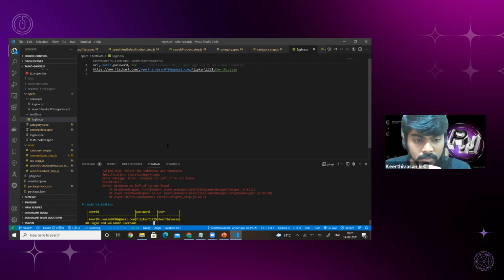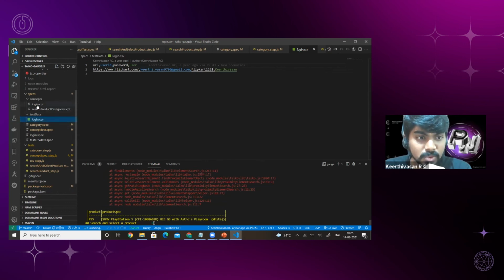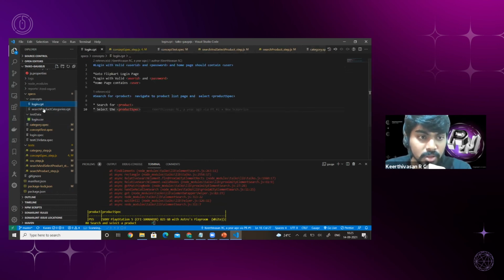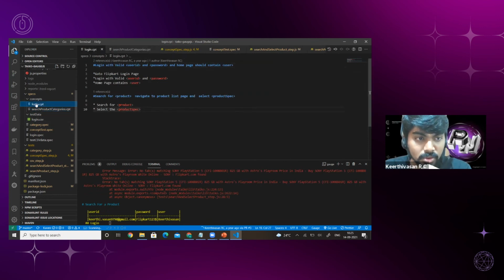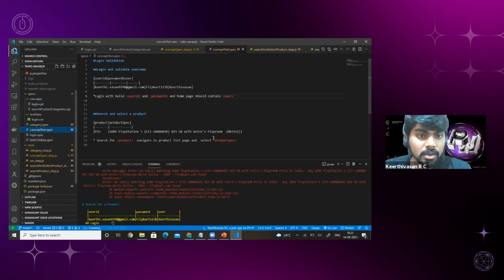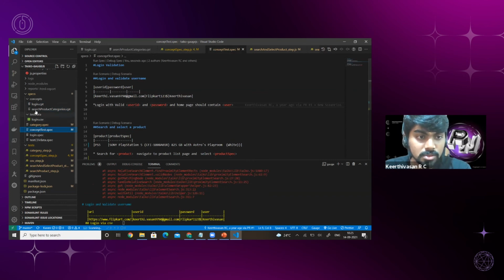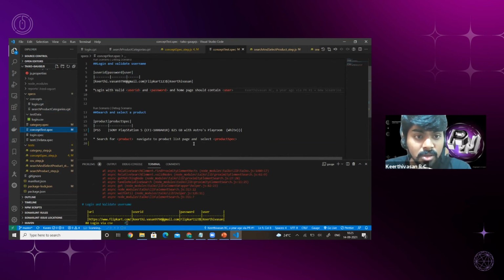So to give more insight on concepts while the test is running, you can see it's a .cpt file. I have a login.cpt file and a search product categories.cpt file. With the concept, there are just two scenarios. I'm going to log in and search for a product with a specific product specification, for which there is already a spec. This is the spec file for searching a product and selecting a product using specific conditions.